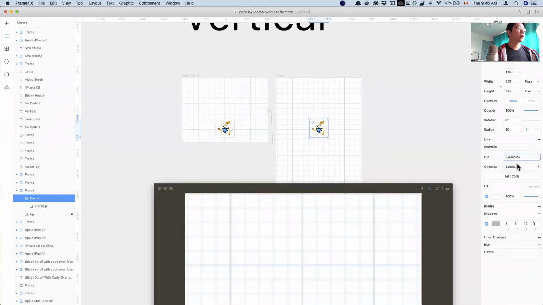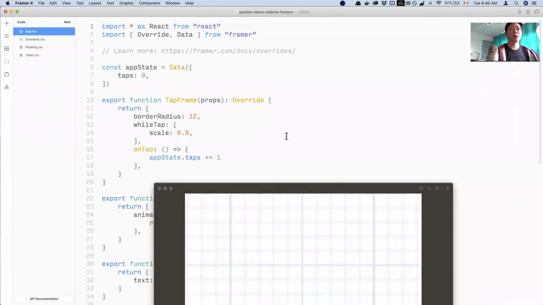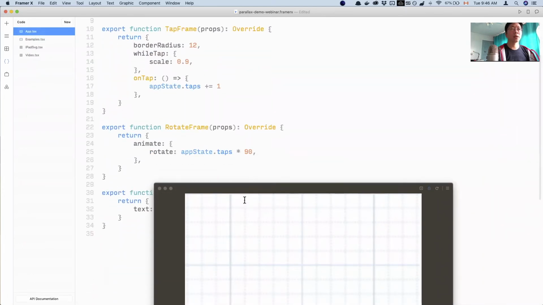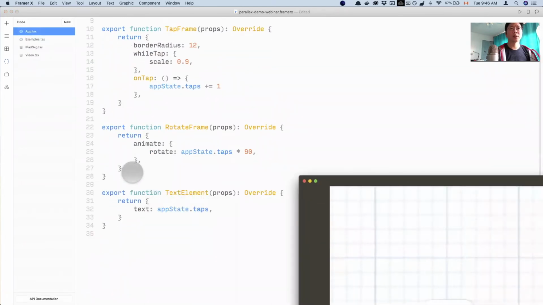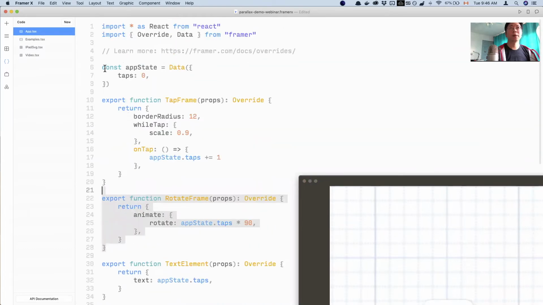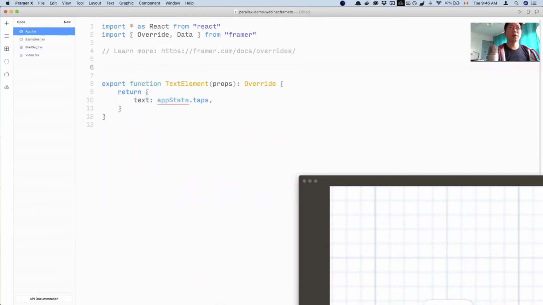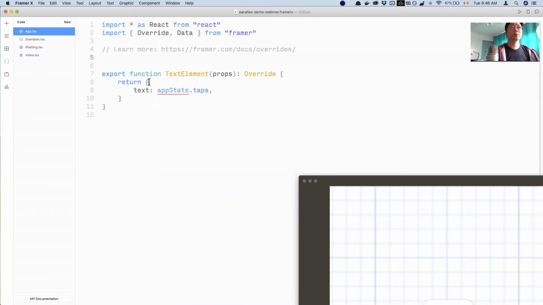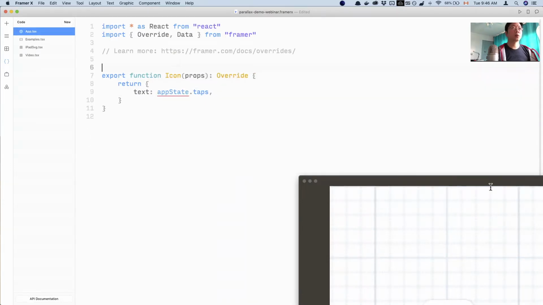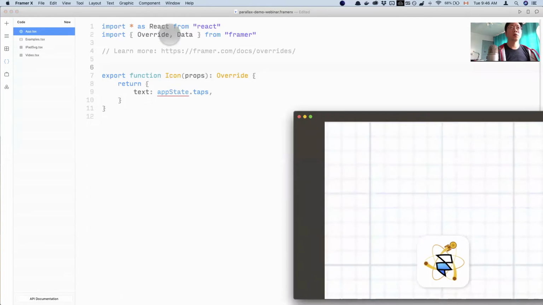Okay, create a new file. And then let's go into the code to see how it looks. And of course, we're going to just remove all this stuff. Don't need it anymore. Let's just call it icon. And then we want it to be sticky, right? So how do we do that?